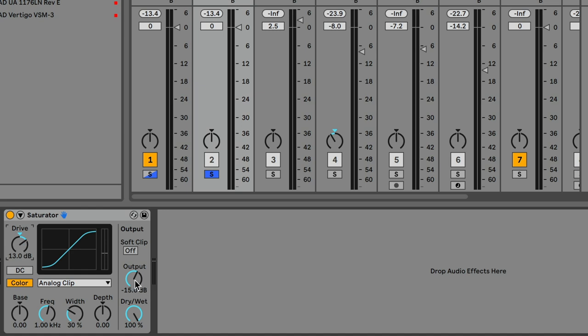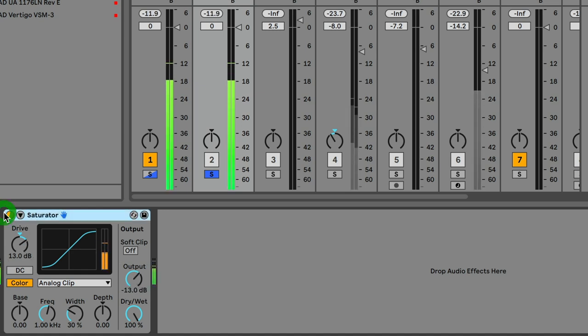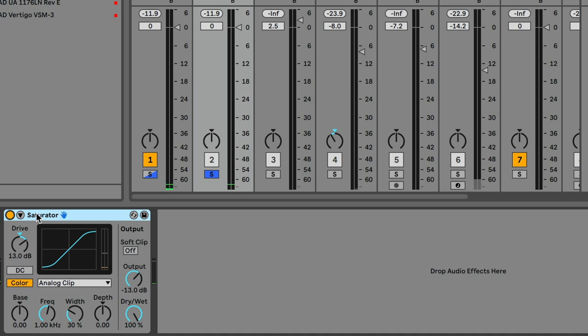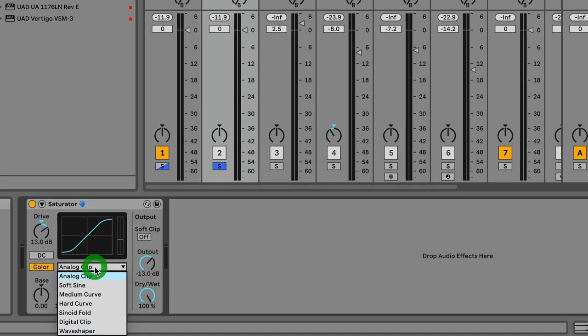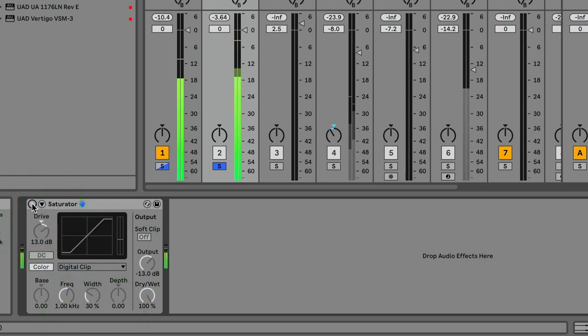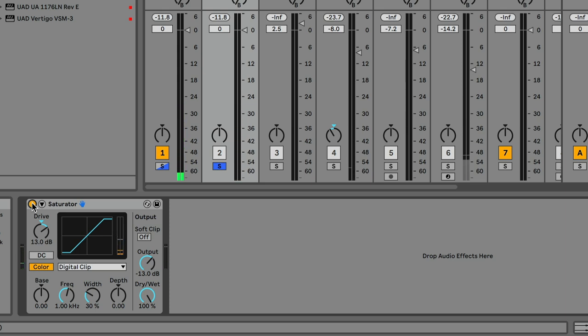Let's try 13. So -13 over here. Unfortunately, this saturator is still making the kick drum sound different at 13 in, -13 out, right? It's still making the kick drum sound different. Now I could switch over to digital clip. Let's take a listen to this. So without it, with it, I'm still getting a change to the tone.